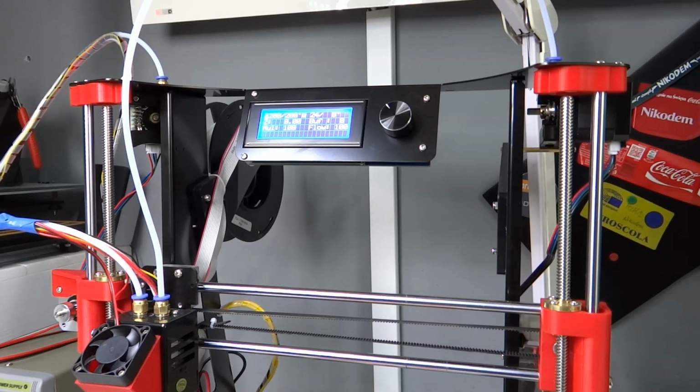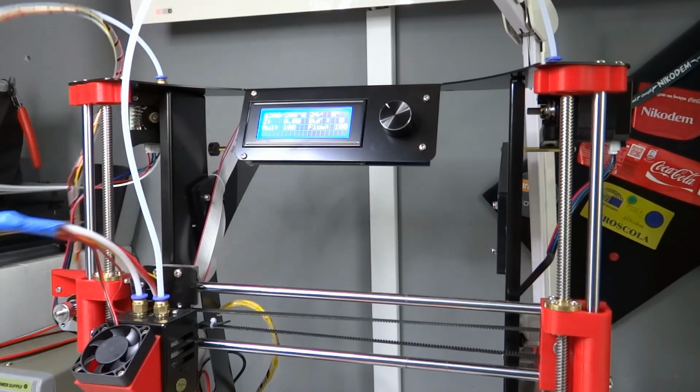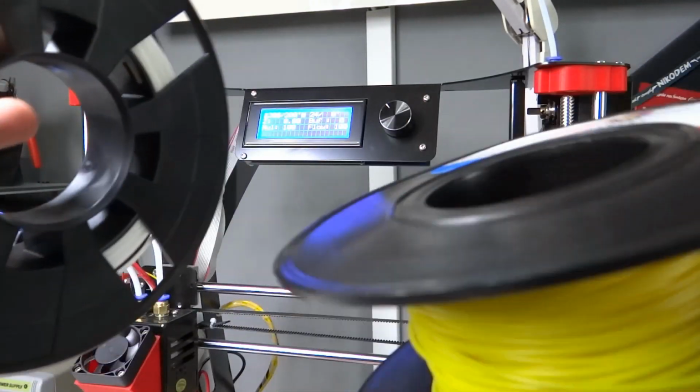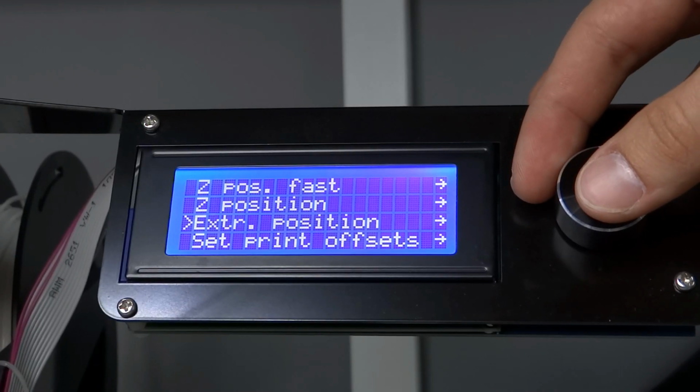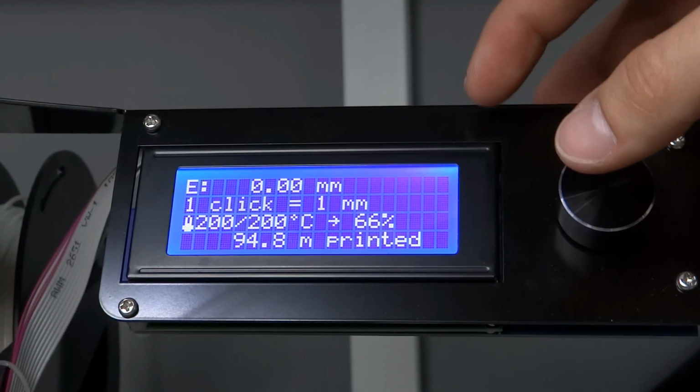The first thing we have to do is to load two filaments to the extruders. Make sure to use filaments that have similar melting temperature. You shouldn't mix PLA with ABS for example. But PLA with PLA is fine. There is no way to load filament to the second extruder, so we have to do it by hand.